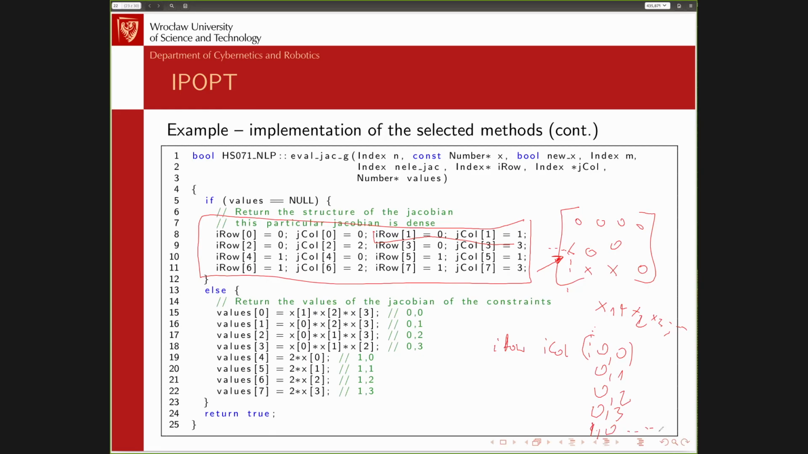In fact, the matrix is dense, so all elements are non-zero. So this is the list of coordinates of elements which are non-zero. In our case, unfortunately, all elements are non-zero, so we have a dense Jacobian. So this is this part. But we also need to provide the information about the value of the Jacobian, and this is when this function is called with values, not null values.